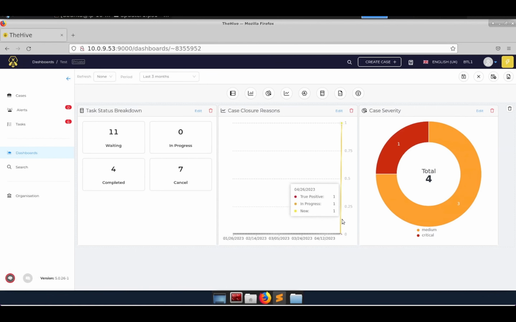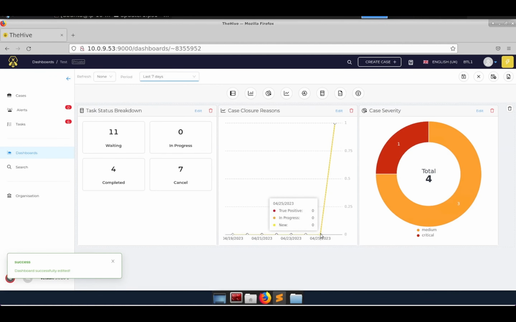Perfect. So what we can see here, right, is this is over a longer time frame. This is actually over 3 months. So what we're going to do is scope this to be a lot smaller time frame. So we can see up here on the top, the period by default is set to 3 months. So we're just going to click on this and we're going to set 7 days. Perfect. It makes it a lot easier to see.